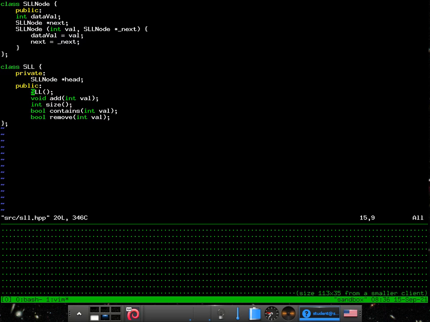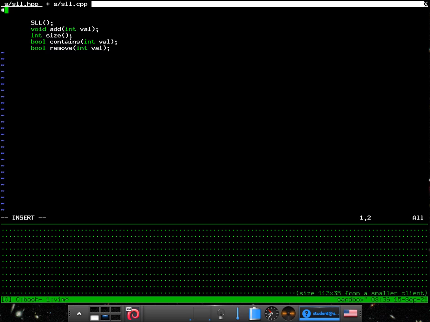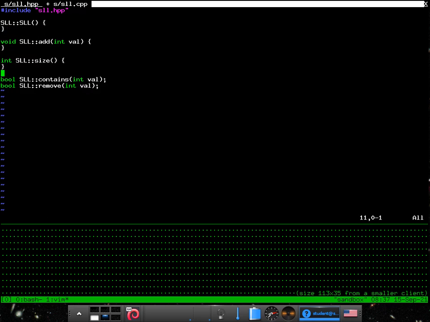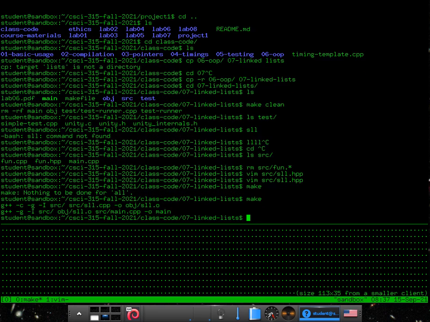Let's go to the header file. Oh yeah, this. One day I'll put in the plugin that does this for me automatically. All right. Well, that looks amusing. Let's see if it actually compiles. It does. Great.